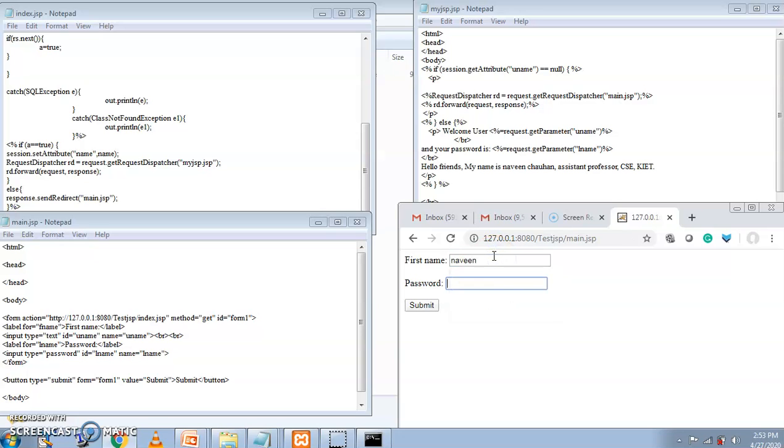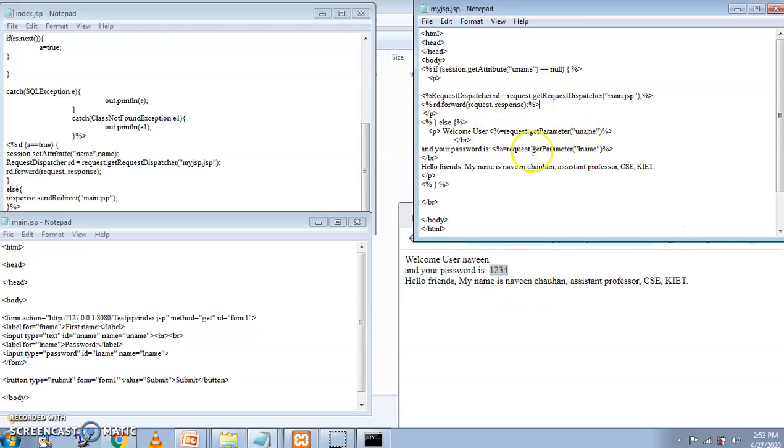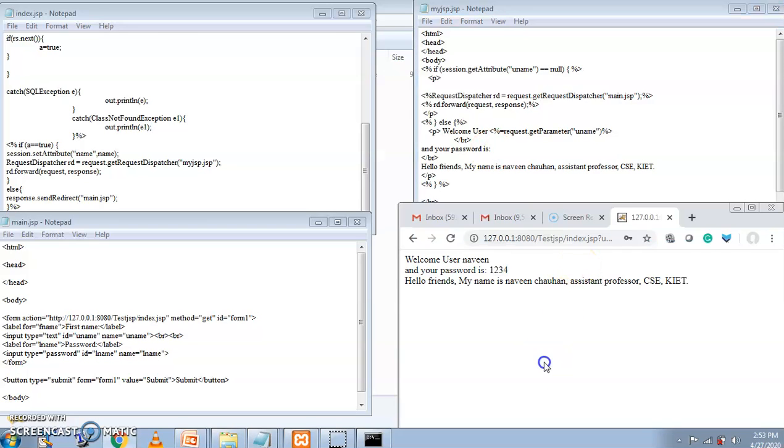Now I am giving Naveen, and the password is 1234. Now we will be redirected to this. You can see here, welcome user is Naveen, exactly what I am giving, and the password is 1234. If you do not want to print this value, you can just drop it. If you do not want to print the password, then we are not showing anything.